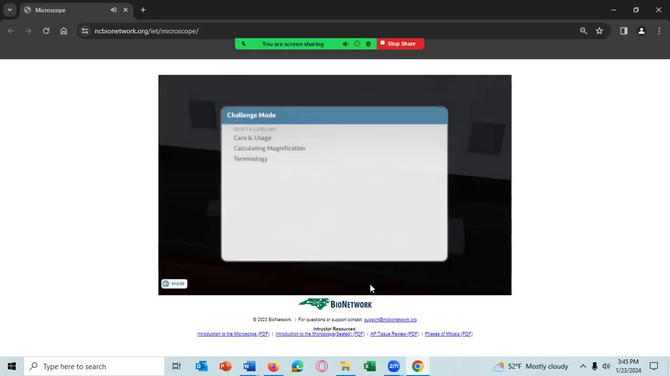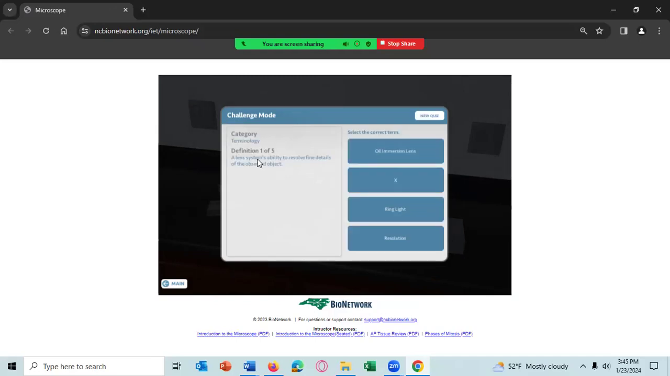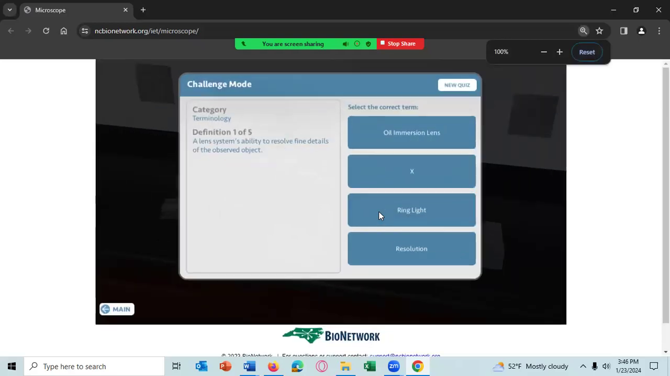If you want to practice some microscope questions, this will be on care and usage of the microscope, calculating the magnification and the terminology. Let's go to terminology. So this terminology will be on oil immersion lens. I don't know what X is. I can't read that. Let me blow that up. Ring light. I'm not sure what that is.